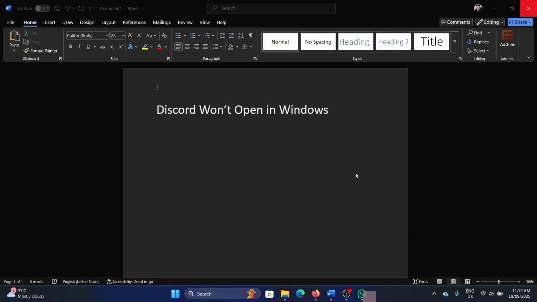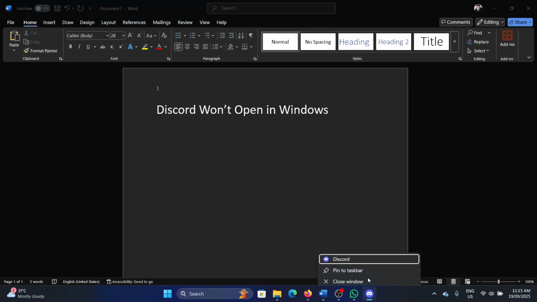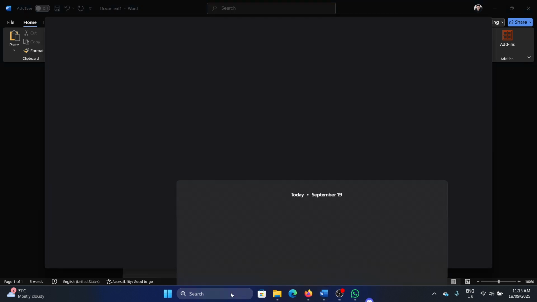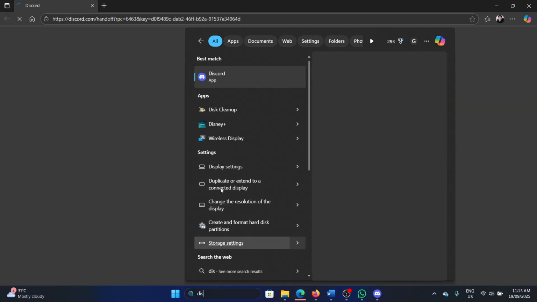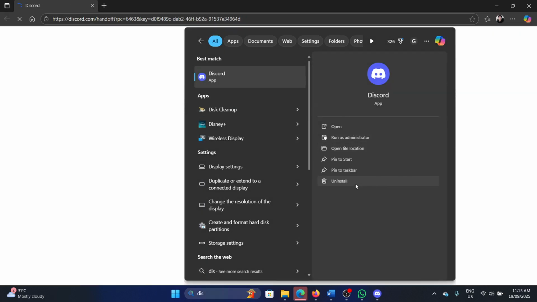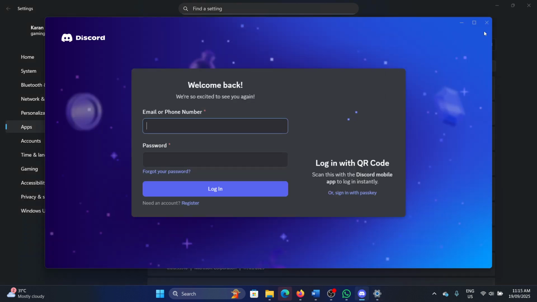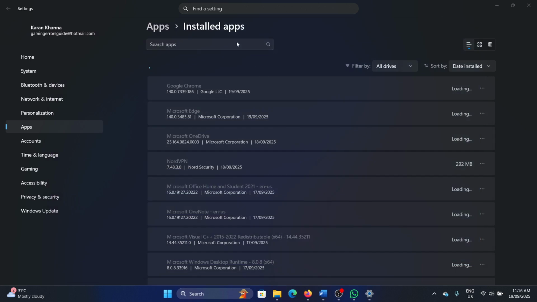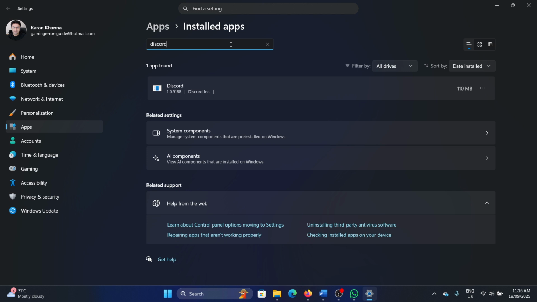Now, once this is sorted, the next thing that you should do is right click on this and then kill the process, and then search for Discord once again and click on uninstall. Okay, we'll click on these three dots and we will uninstall it.